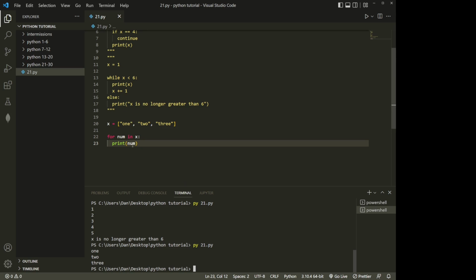And a for loop doesn't require that we set any index, so we're not telling it, hey, start at index 0 and then index plus equals 1. We don't have to do that in the for loop. It automatically takes care of it.